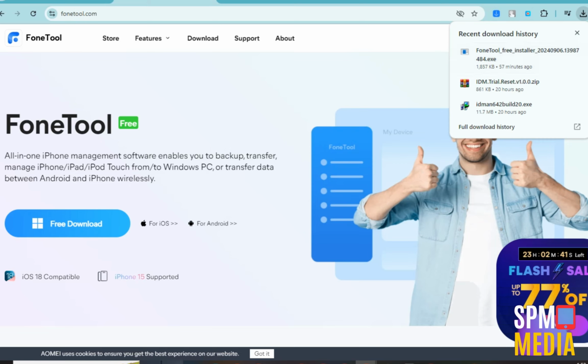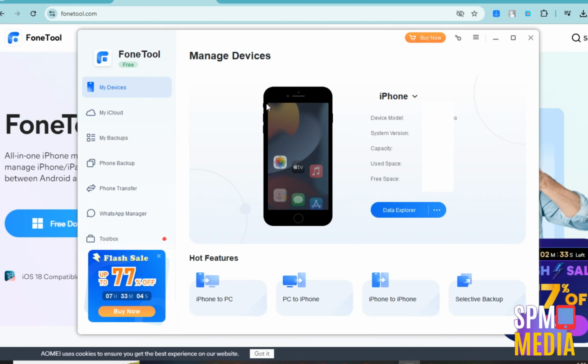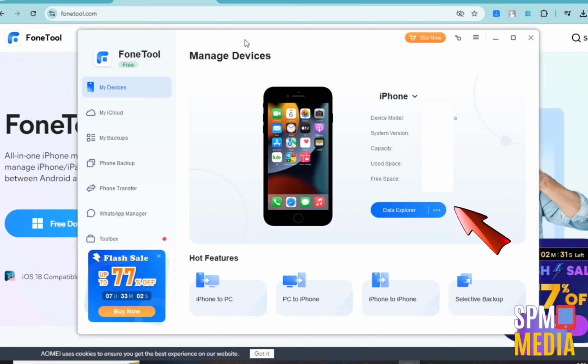Once done, you can go to start menu and then type Fonetool, click run as administrator again, and then open this tool. Now it's so easy because once you have plugged in or connect your iPhone, you will see your device information right here. On the left side, you can see here My Cloud, so you can sign in your iCloud ID and then transfer files from your phone.